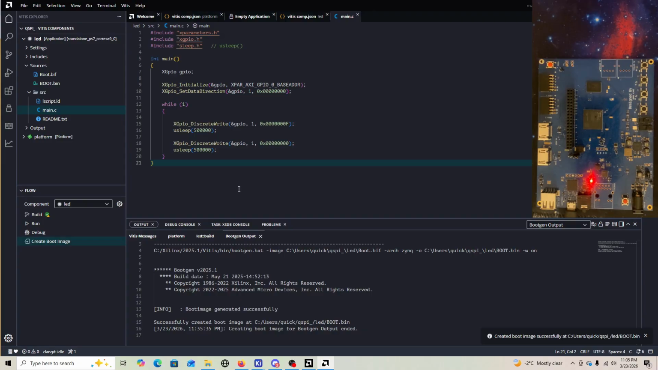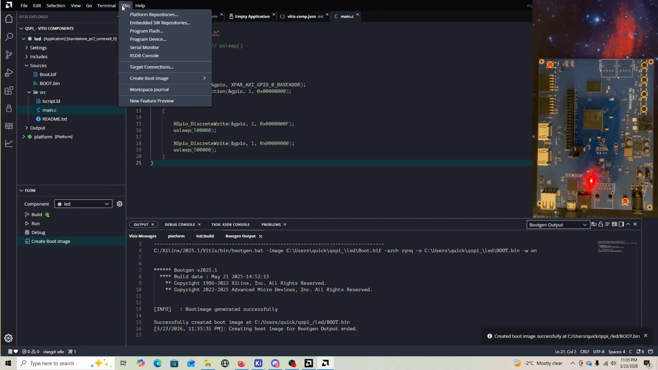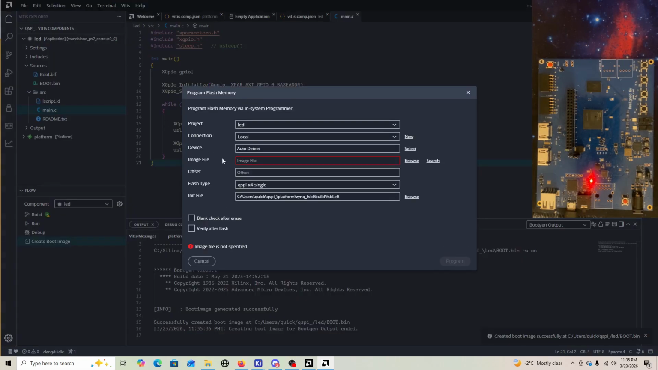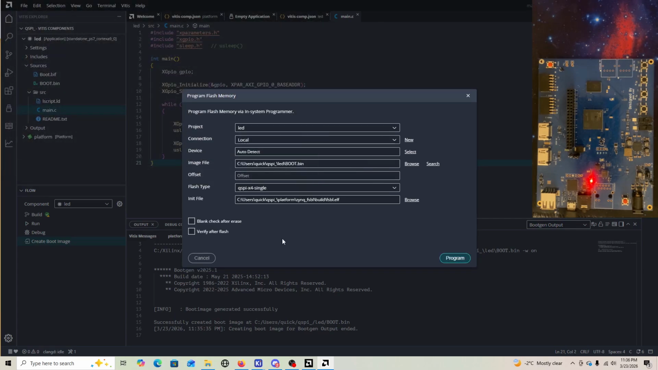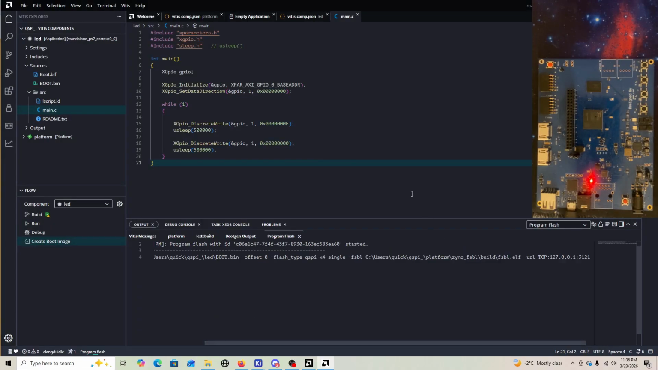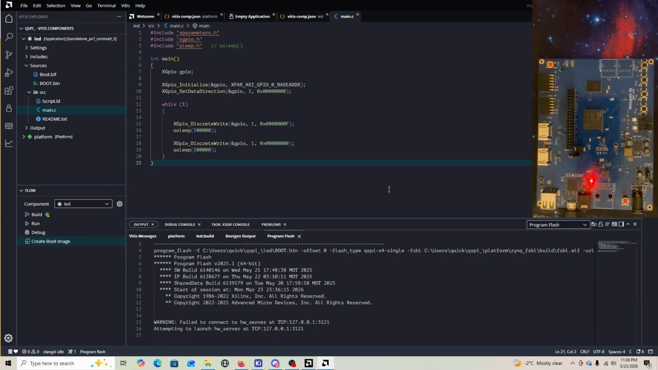And now what we want to do is we want to go to Vitis, and we want to program flash the device. Now you want to select the boot.bin file, the image file that we just generated using those three files we saw earlier. So let's go to browse, and you can see it says boot.bin file. So you want to click OK here, and yeah, then you just want to hit program after that. So let's let that run. It's gonna program flash the device now.